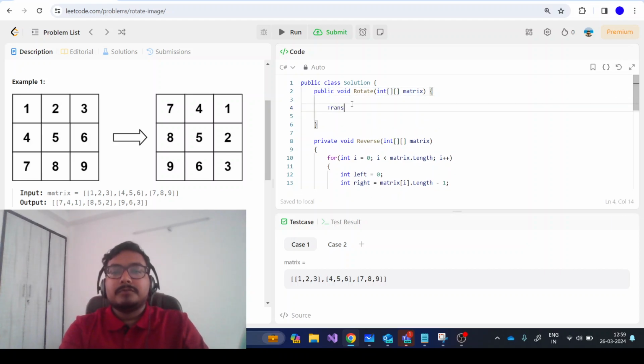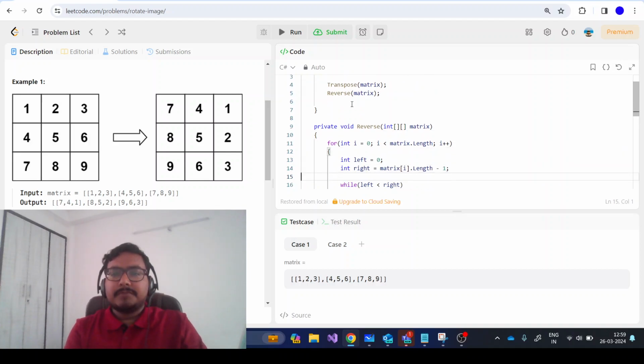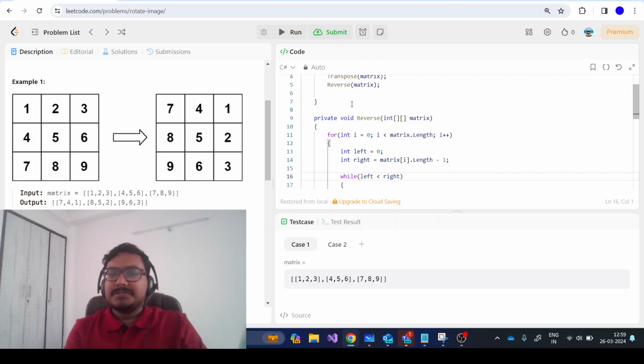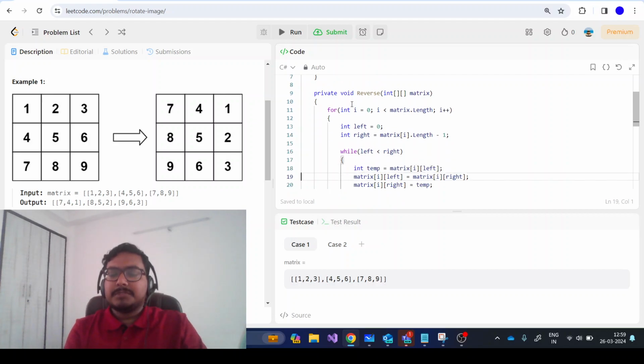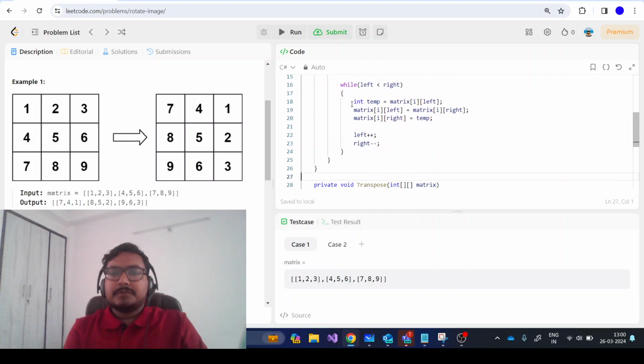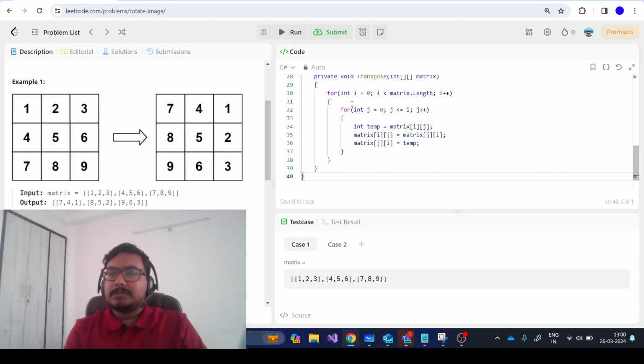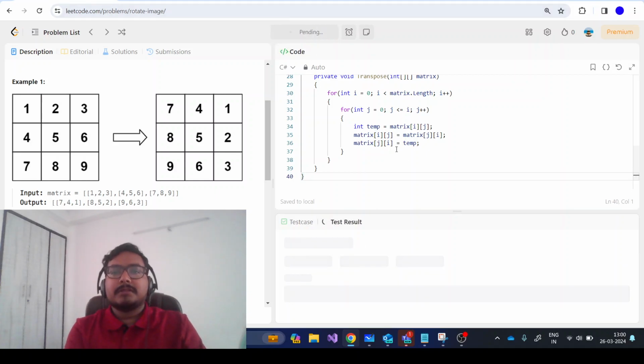And then we transpose this matrix and then reverse this matrix. Let's scan through the functions, make sure we have not made any major problems. We have not created any major problems. Left, right. Okay, transpose i, j, when i is equal to j, it doesn't matter even if it swaps. Okay, let's run this.